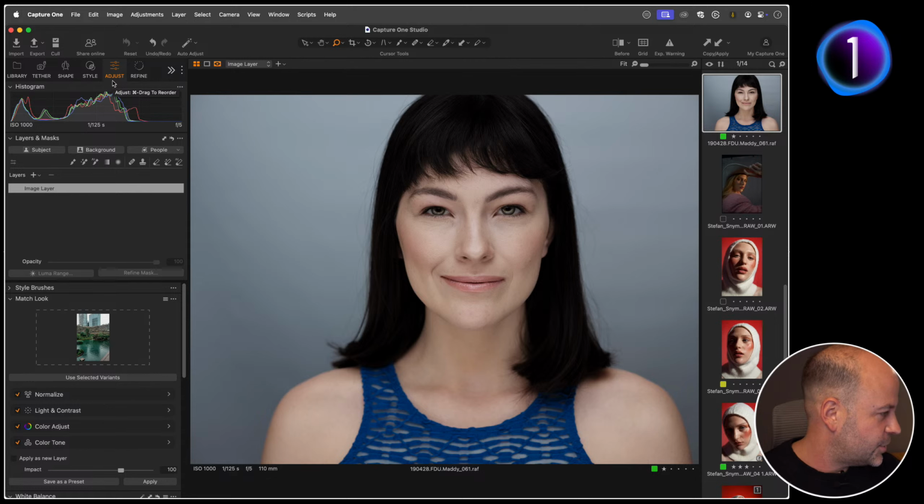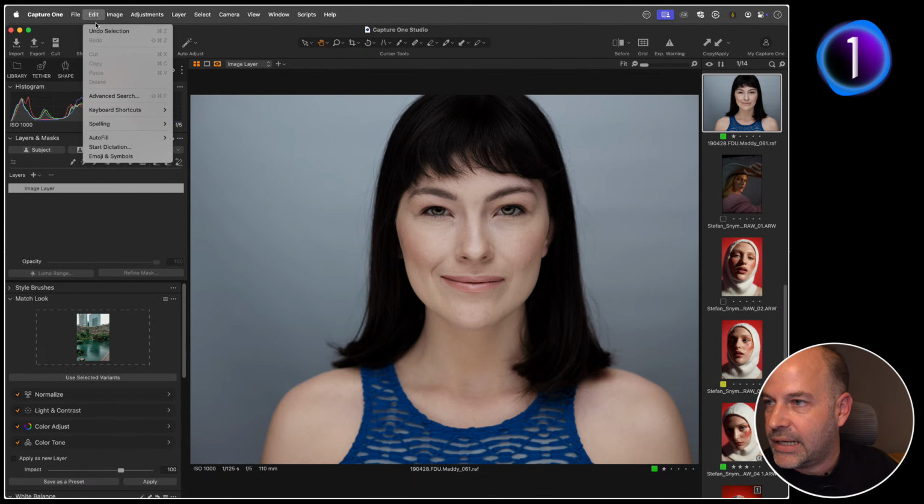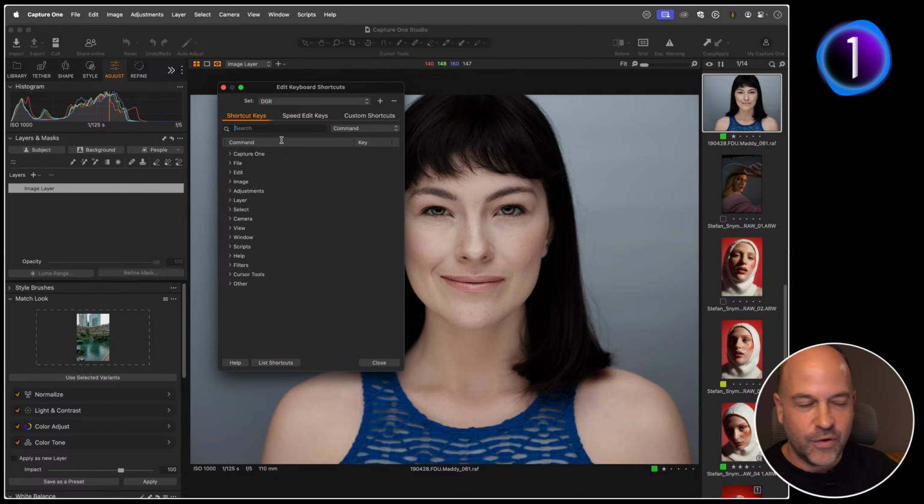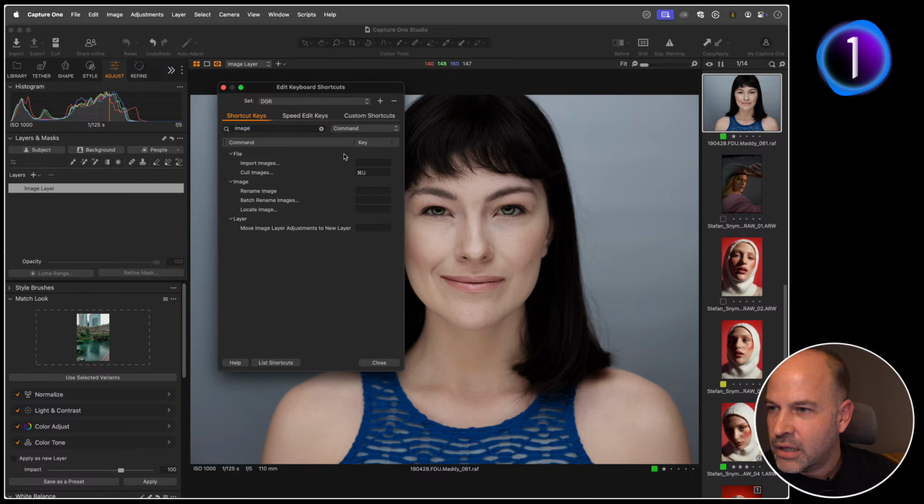Okay, just checking any last questions. Is there a quick key to get back to the image layer? Yes, there is. So what you can do in Edit, Keyboard Shortcuts, if you're ever wondering if there's a shortcut for something, the best thing to do is to go into the keyboard shortcut editor and search for it. So if I type in image, move, oh, what is it? Or does it still have a funny name?